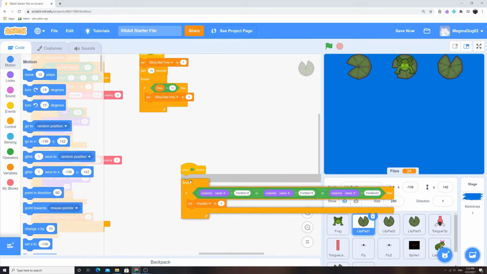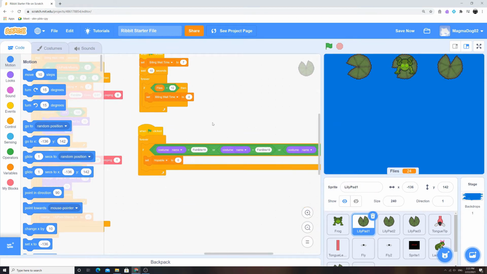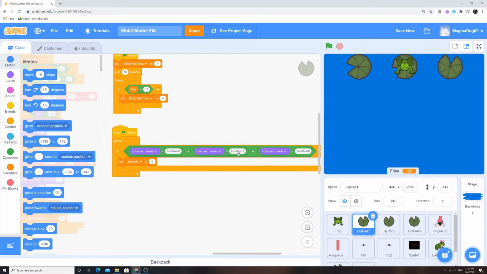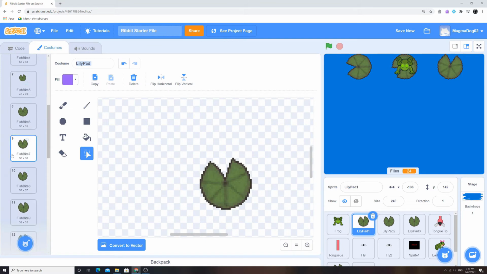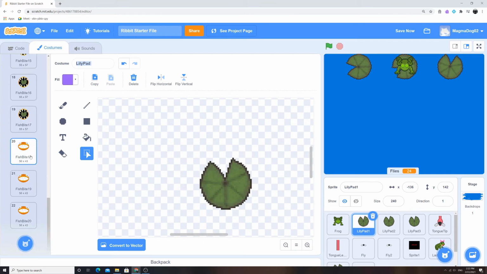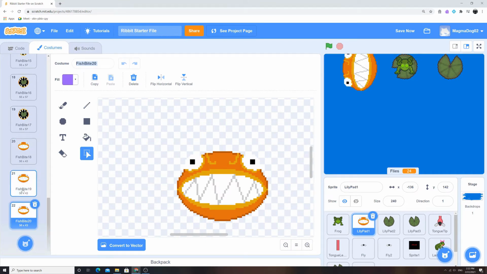How we're going to fix that is this broadcast, just with this little script. So if the costume name is winner, broadcast to be sent to everything. 18, 19, and 20. Wait 1.5 seconds and glide. Go to costume, 3 seconds to 0, 0. Fish bite 18, 19, and 20 are these last ones where the mouth is closed.